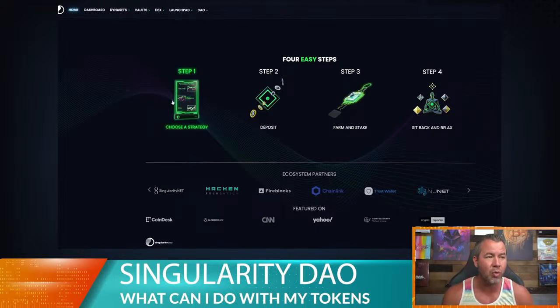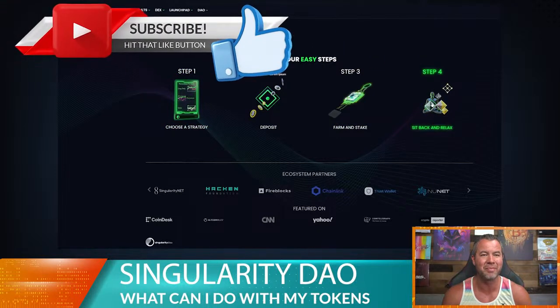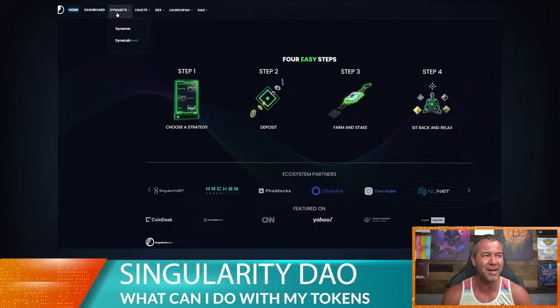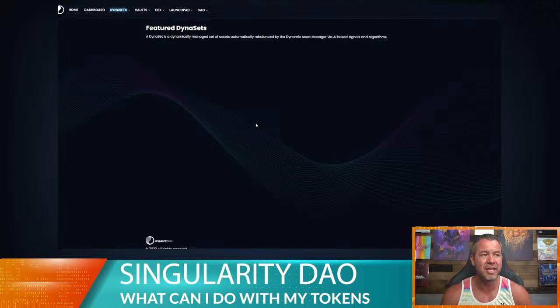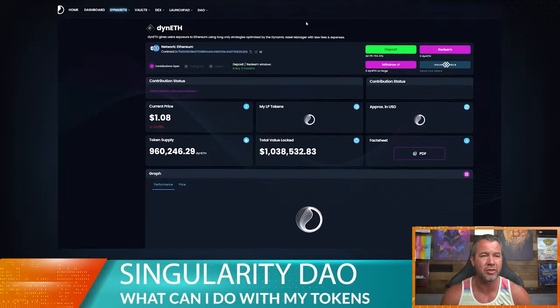So we're going to walk through how to do each of these things, and I love this step for the best. It's such a cool animation here. Let's go over to Dynasets first. We have the dynamically managed set of assets, which is automatically rebalanced by the dynamic asset manager. We're going to view the Ethereum one.